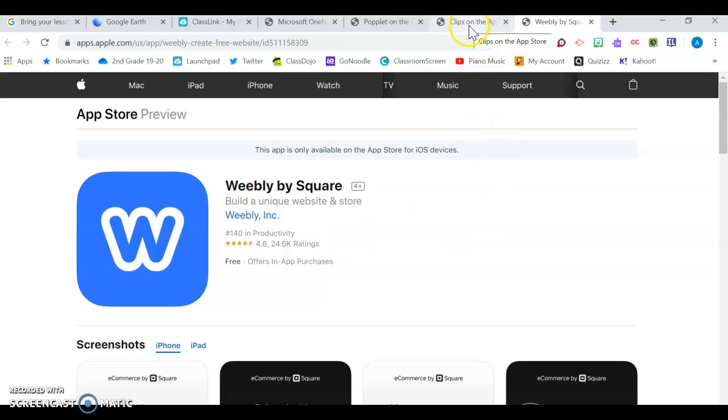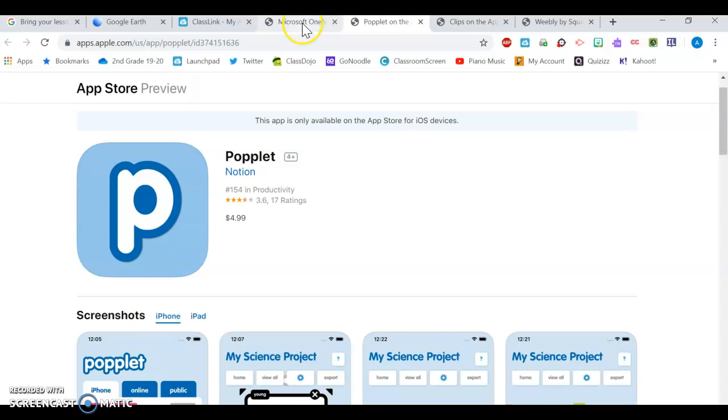So, it's your time to explore using these great apps in your classroom.